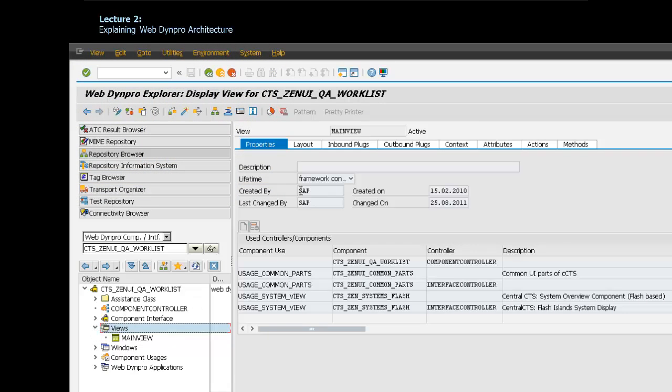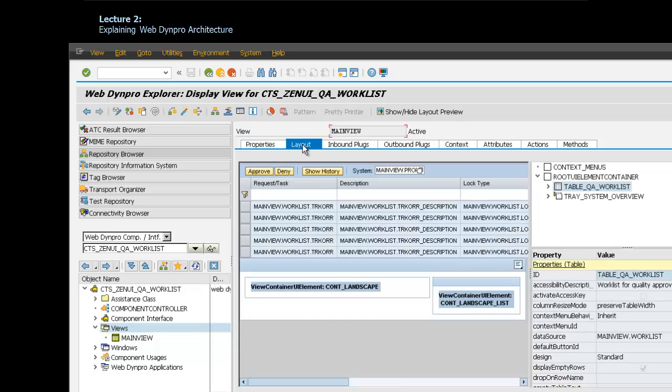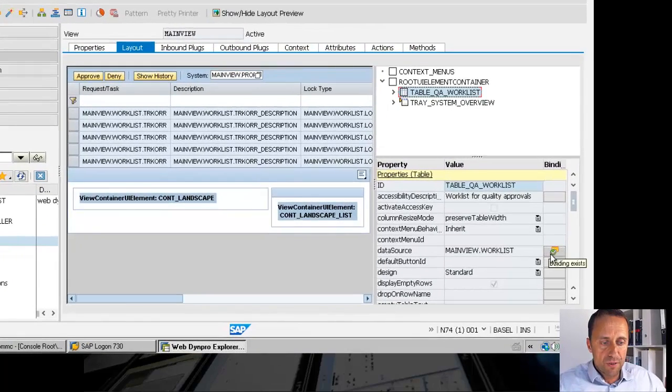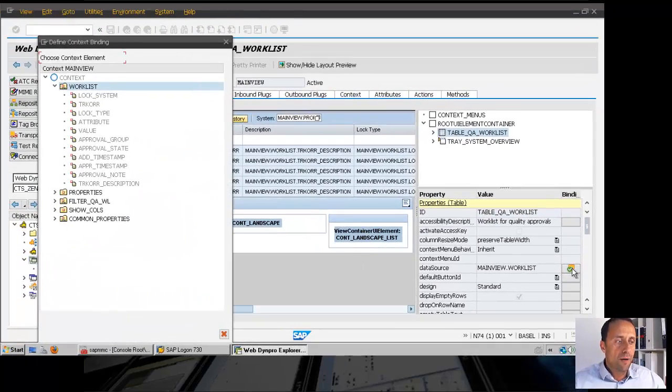And therefore we have to look into the view, and when we look here at the layout, we see the layout structure or hierarchy. For the worklist table, there is a data source property, and this data source property says there's a binding. When we click this button, the pop-up shows us the view's context. You see the map nodes and the non-map nodes. So here I can enable data transfer between the context and the layout in a pretty easy way.